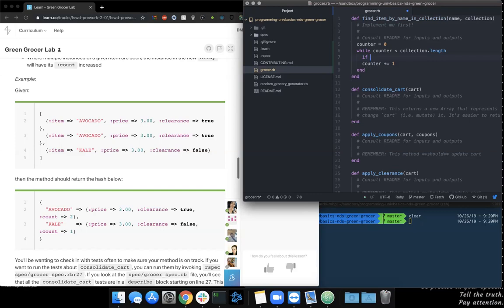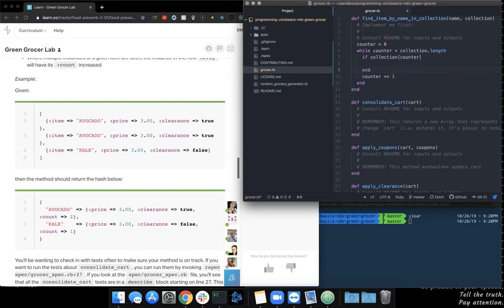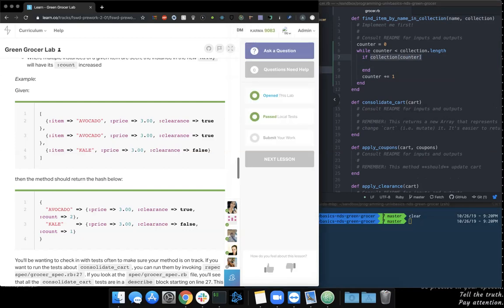Okay, so if our item, collection at index of our counter. Okay, so this is our item. I'm going to go ahead and end that if statement so we don't forget. If our item's name, and so we'll look at this hash and see how we can access the name of our item now. Okay, the name of our item is stored in this key value pair here. So the key is item, which points to the name of our item, which is avocado, right?